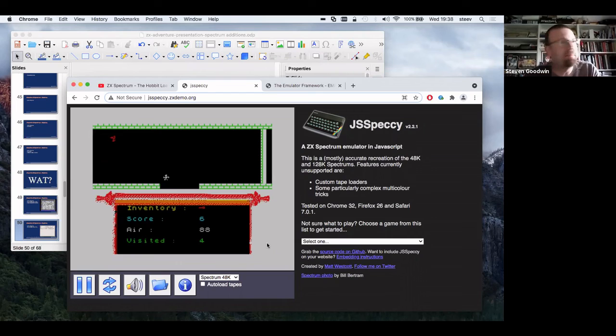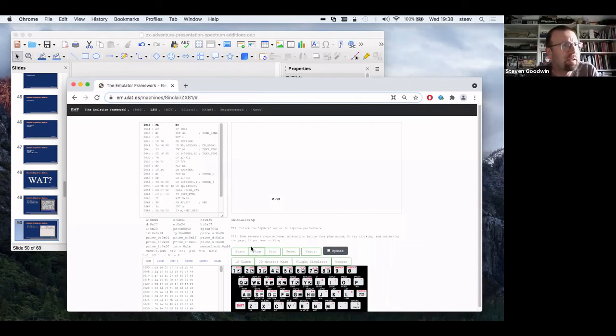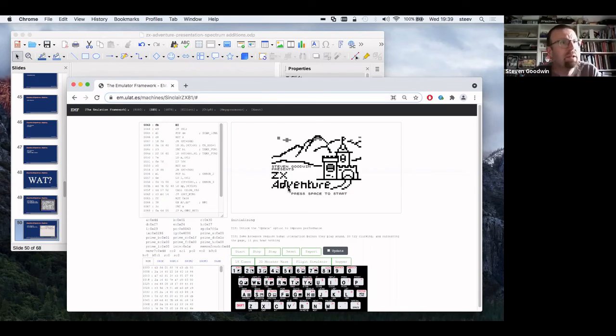So that's that sort of thing. I won't bother playing through the whole thing. It takes a little while. Let's pause that. Let's close it down. And let's run up the ZX81 emulator. This is my one, oops, run it up. There we go.